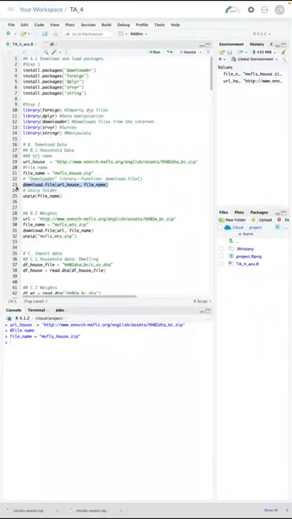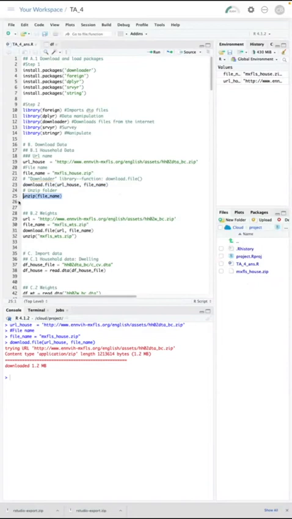I've already saved those strings. Then I'm going to download the data. So you see I have a zip file there, and then I'm going to unzip it. And now we have this new folder. So I'm going to do this a couple more times.